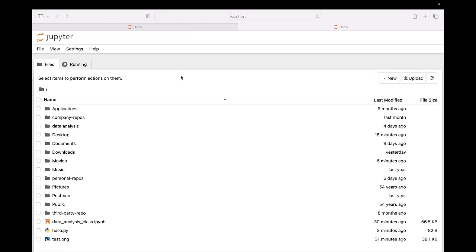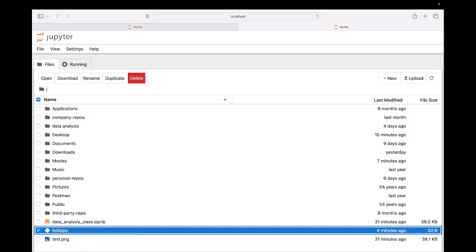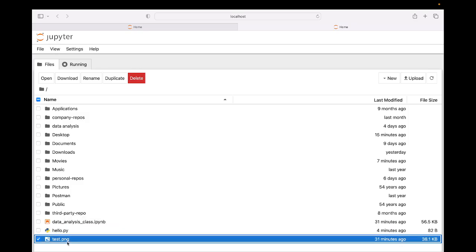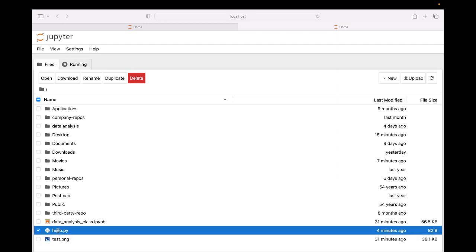So mine has already automatically opened, and then this is the hello.py file that I created just a moment ago, and then this is the text file, and then I can open this file.